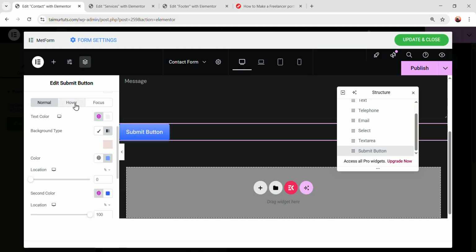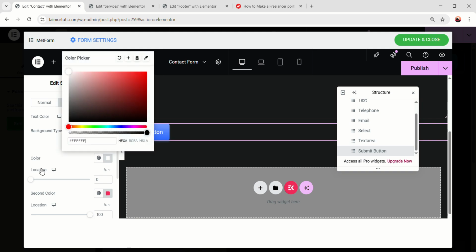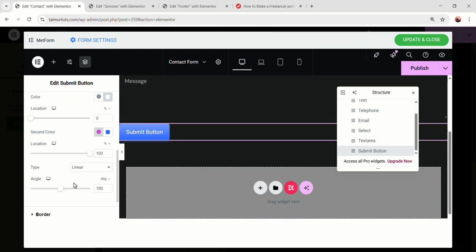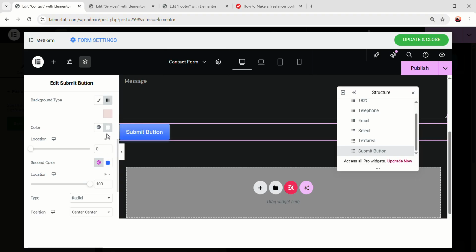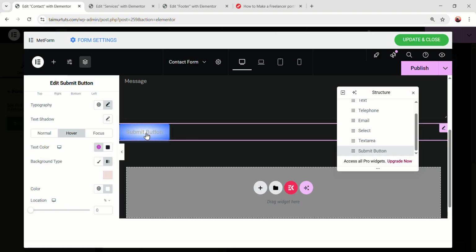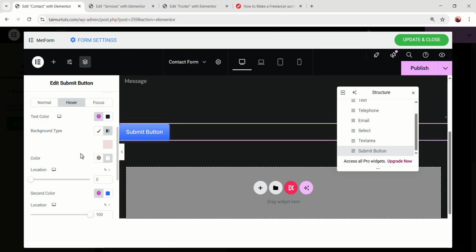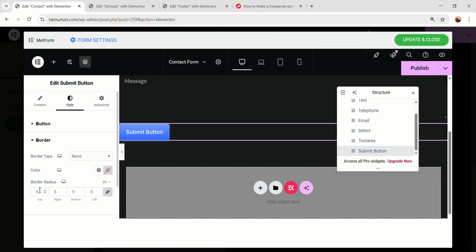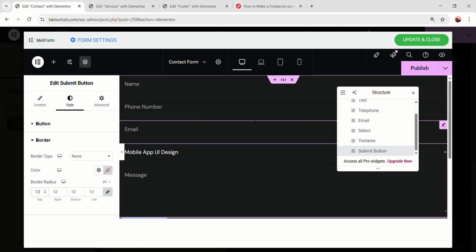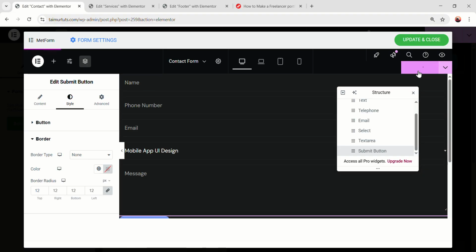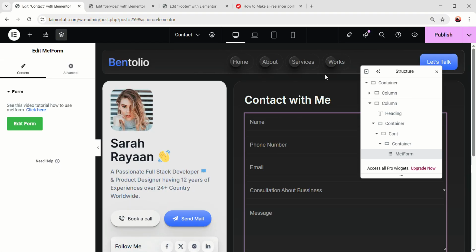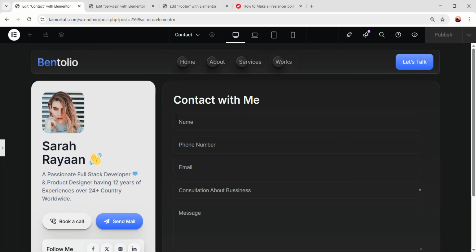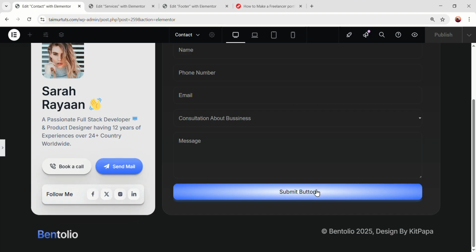And let's add a hover effect. On hover, the background type should be the same. Like first make this white, make the second color accent, but make the type radial. So the hover effect will be like this, and let's just change the text color to our secondary, and it'll be looking like this. Nice. Okay, now scroll down, open the border, just make the border radius 12 pixel, and that's it. We're good here. Now after making the whole contact form, I'm gonna click on publish and click on update and close, and the whole contact form will be loaded in this contact page, looking really nice.